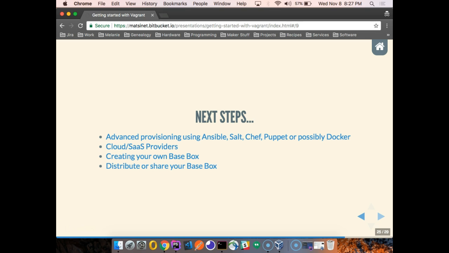So the next steps, you could get into the advanced provisioning: Ansible, Salt, Chef. You could start using the cloud or SaaS: Amazon, Linode, Google. Or create your own base box. So if I continuously use Ubuntu and I start installing Apache very consistently, I can create my own base box. And that way I don't have to do those provisioning steps every single time. So then I start using that base box instead of my Ubuntu base box.